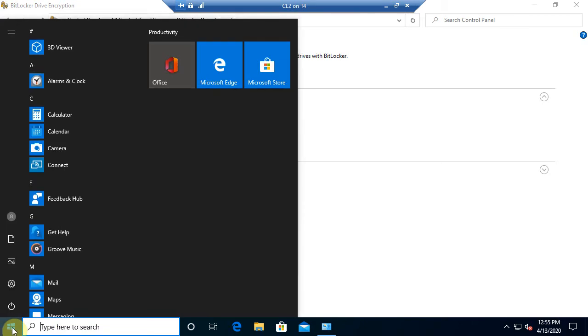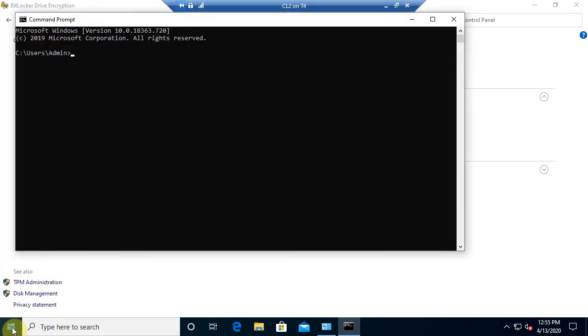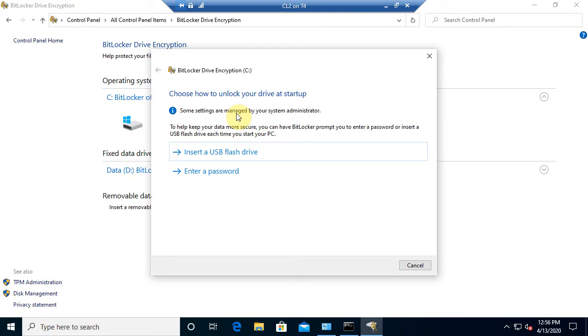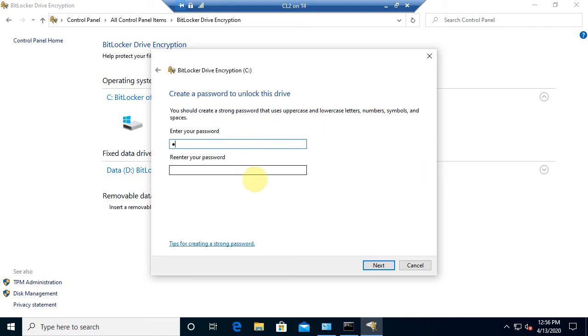So now that we have the policy setting configured, I'm going to do a gpupdate to force the policy to kick in immediately instead of waiting up to an hour and a half. Now I'm going to come to BitLocker Drive Encryption in Control Panel. I'm going to select Turn on BitLocker. You'll see this time it does not fail, because we're allowing it to work without the TPM. So now it's asking me to insert a USB flash drive where it would store the encryption key, or enter a password. So I'm going to go ahead and enter a password.